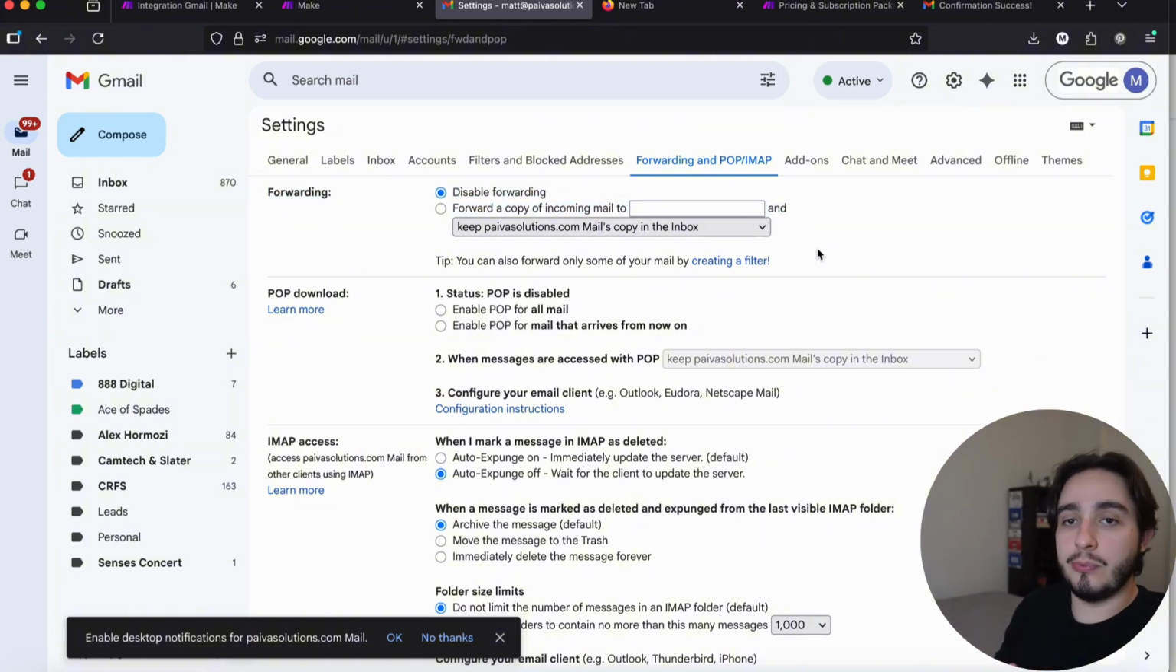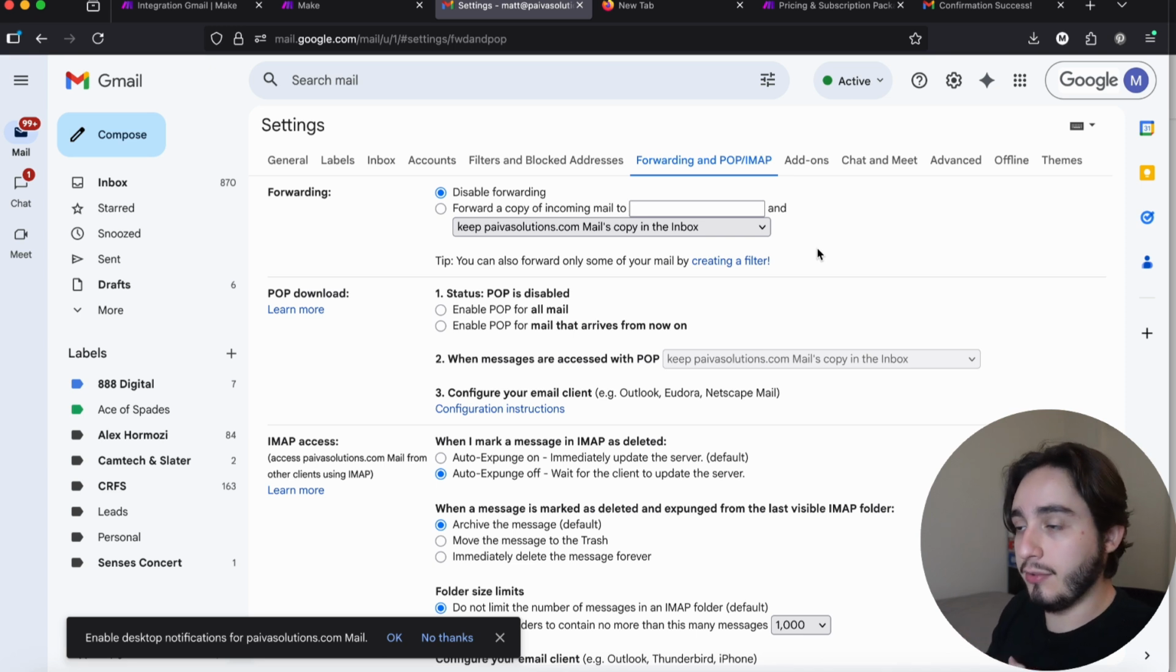The idea of setting up forwarding for Gmail is if you have a personal account and a company account and you want your emails to be forwarded from one to the other, you can set this up and be able to look at one inbox only instead of multiple inboxes. But here we're creating this for automation purposes.